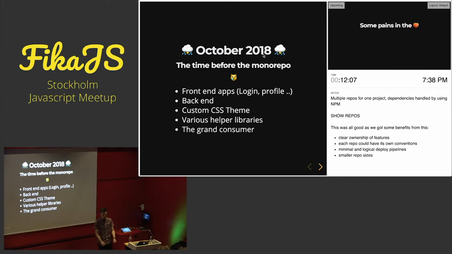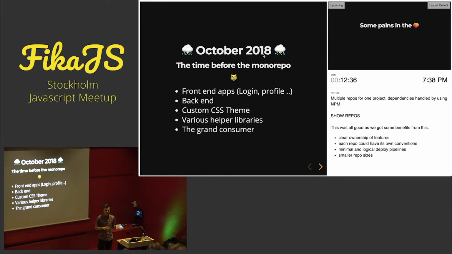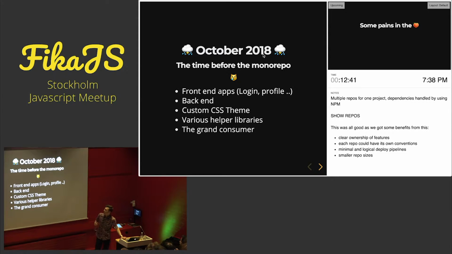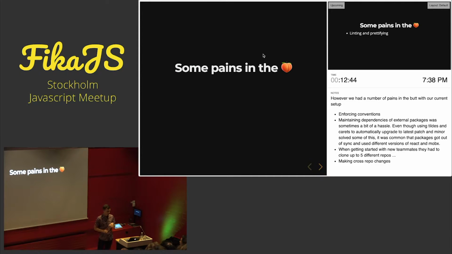We handled dependencies with npm, and we got some clear benefits of this, such as specific responsibilities of features. So we know that if we want to touch the login application, we go to the login application's repository. Very nice. We got pretty small repo sizes, which is good, so you can clone a repo in no time and install it, and you're good to go. We had pretty minimal and logical deploy pipelines, and we could also have very specific conventions for linting and TS configs and such. But it also gave us some pains in the butt to have this setup.